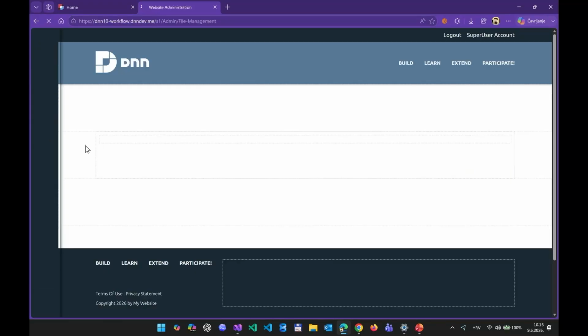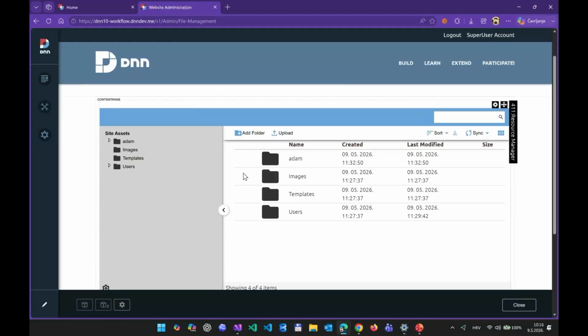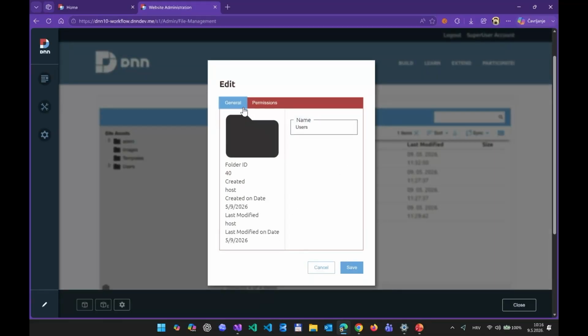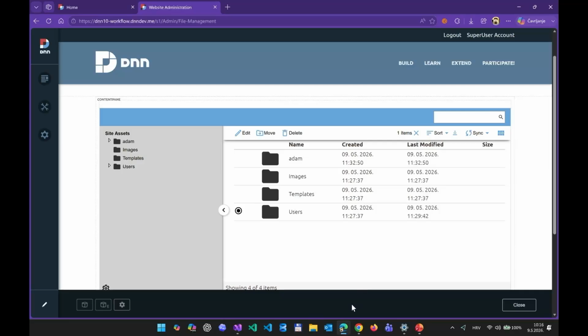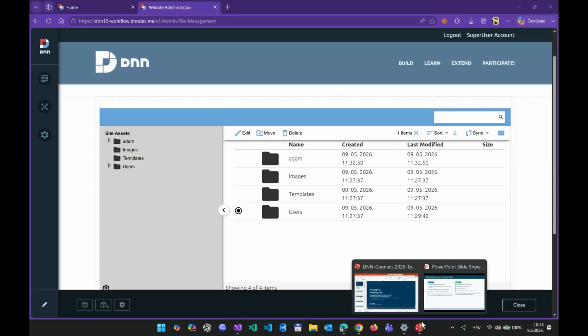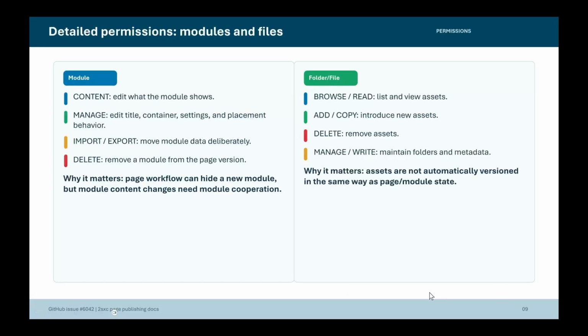So, for instance, here in site assets, on any folder or file, we have this edit part, and in that part we have permissions, and we have all those new detailed permissions, so you can adjust it as necessary. So that was the first step that was necessary to start introducing workflow.